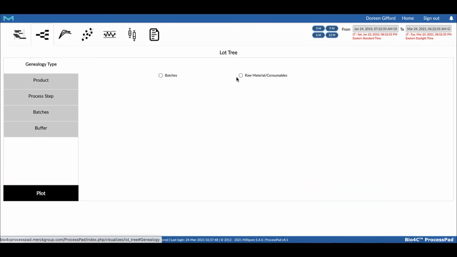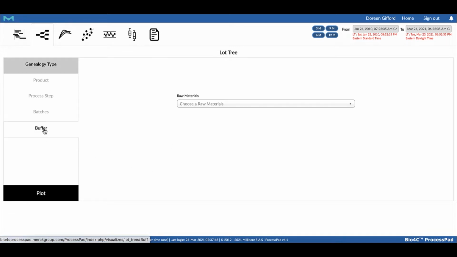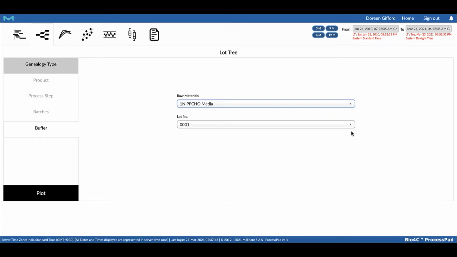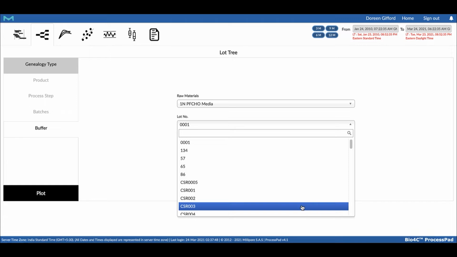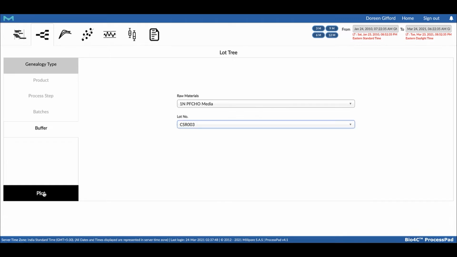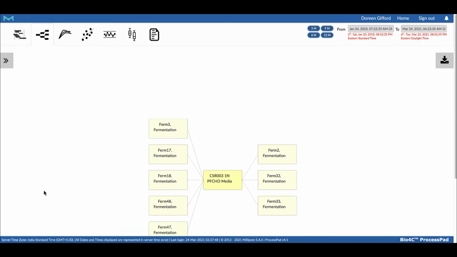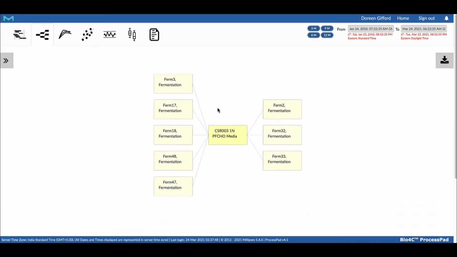Lot genealogy visualization for raw material and consumables helps to track all the raw materials and consumables going into a particular batch. Let's take as an example, if you have a media lot and you wish to find out in which manufacturing batches this media lot was used, then select the media and lot number and click on Plot. Within a few seconds, all manufacturing batches in which our media lot was used will be displayed on the screen. This narrows down your search and prevents you from having to look at all the individual batches and BPRs.